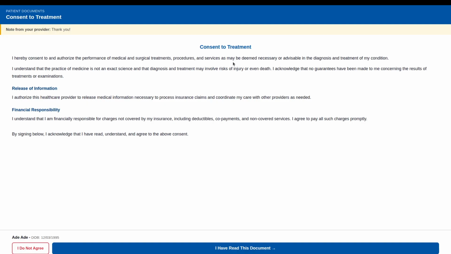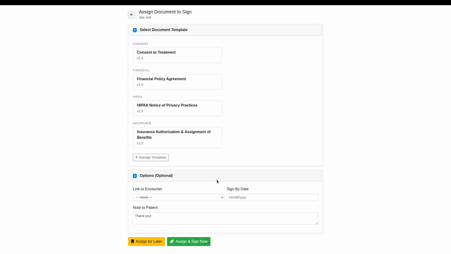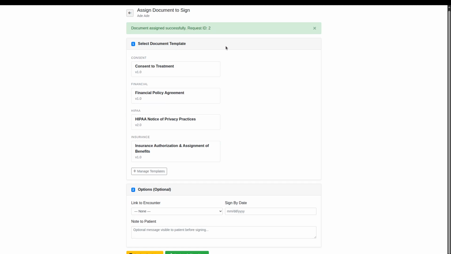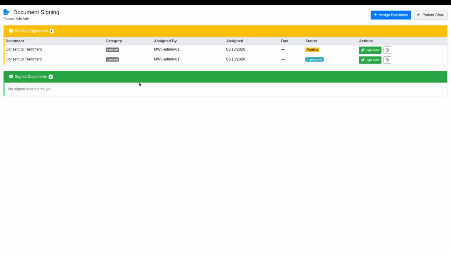Let's see. And for grins and giggles, I think I can do this. Yep, I can. So if I go back and do the consent for treatment again and say assign later, let's see what happens. Okay, it says document assigned to request ID 2. All right, but now if I go back here, you can see I have two that are ready. The one where I did assign now came up immediately and I could have turned it over to the patient to be signed.